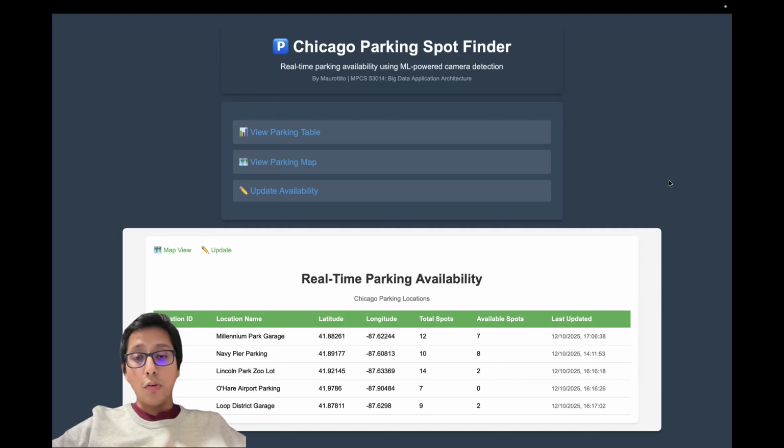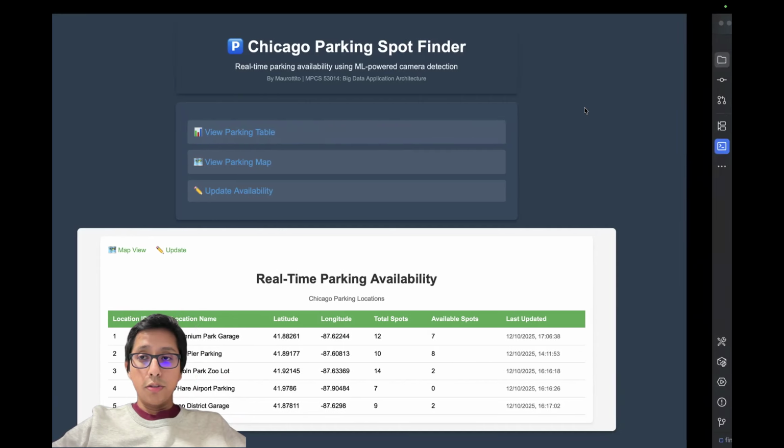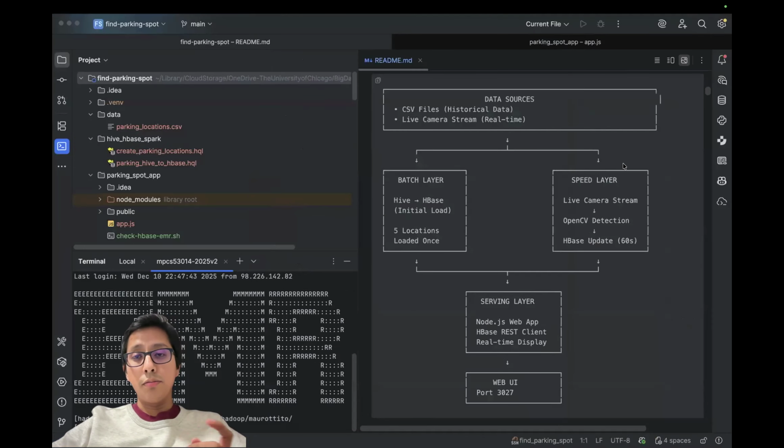So with this solution, you're going to be able to know which is the closest place to your destination where there is a parking spot available for you. So we have here the Chicago parking spot finder. We are using Lambda architecture. To put it very simple, we have a batch layer, speed layer, and then a serving layer.